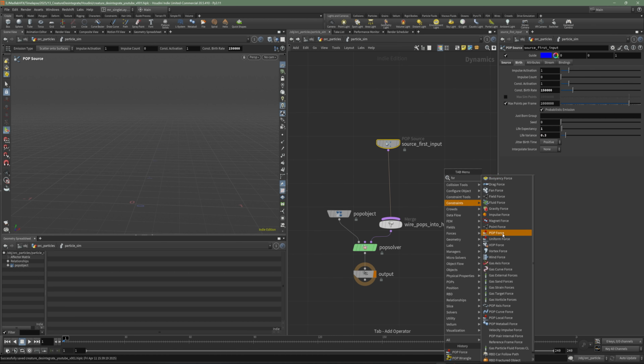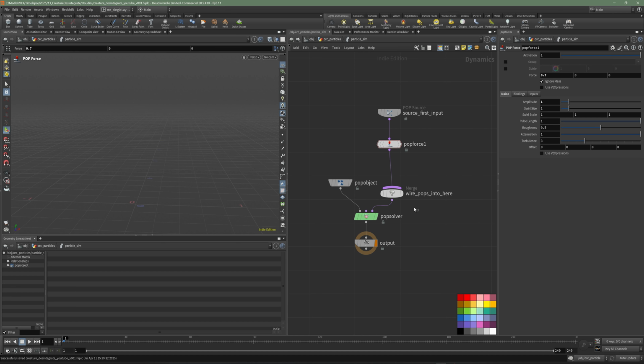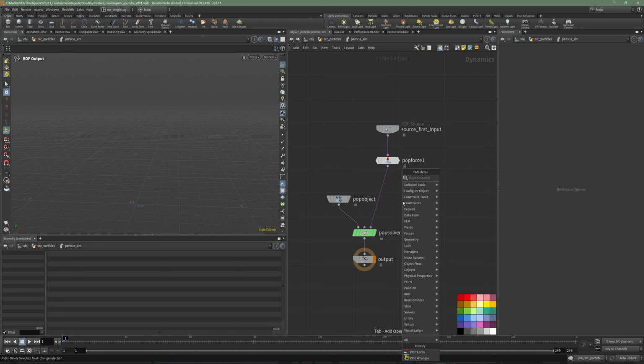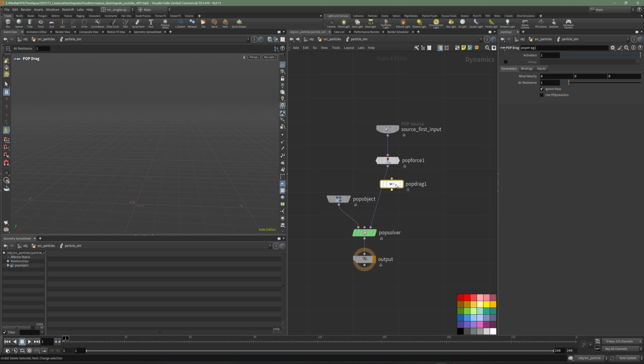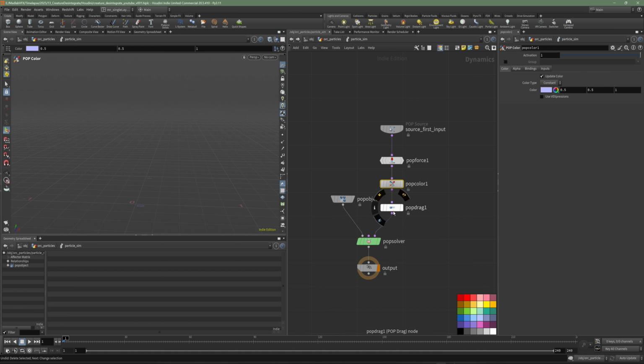Let's put a pop force to make some variation. Like 0.7 and 1 of amplitude. We can remove this merge here. We need some drag, pop drag. Let's reduce the air resistance to 0.1 and make some pop color too to generate the alphas by age.